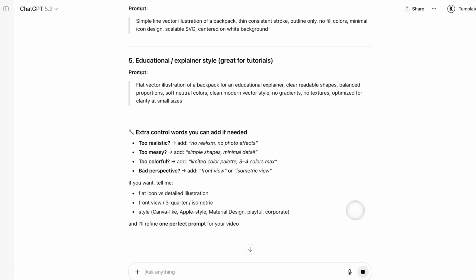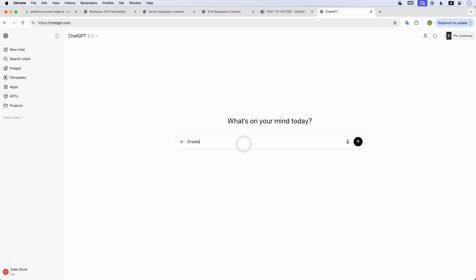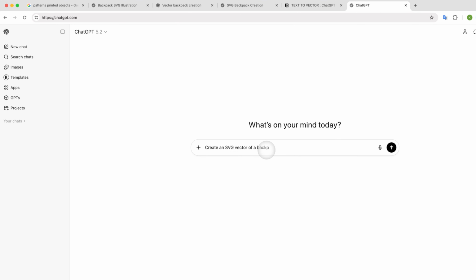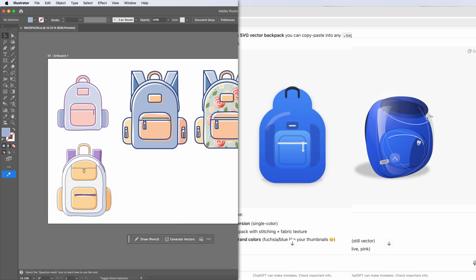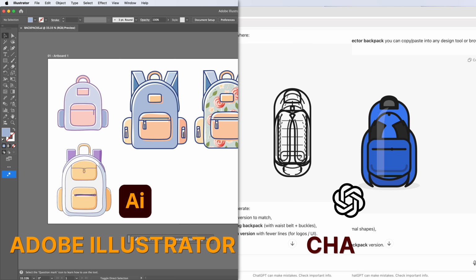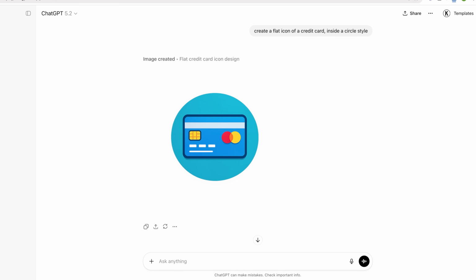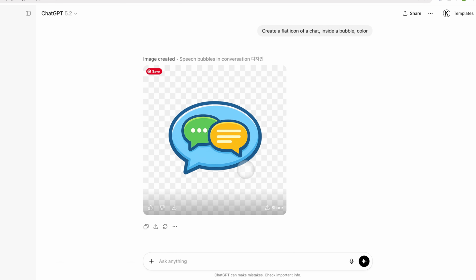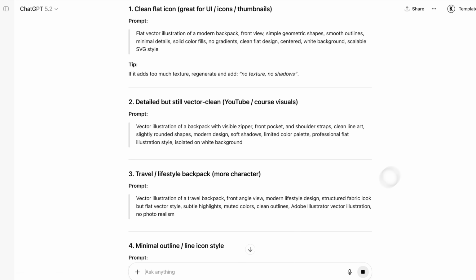So basically, like I said, I compared ChatGPT and Adobe Illustrator for creating AI vectors, and the results, without a doubt, were better for Adobe Illustrator. But I'm quite pleased with ChatGPT in terms of flat icons and especially for prompting tips for Adobe Illustrator.